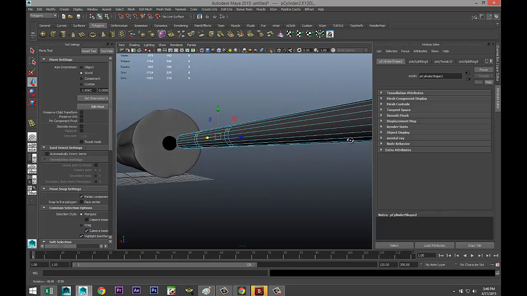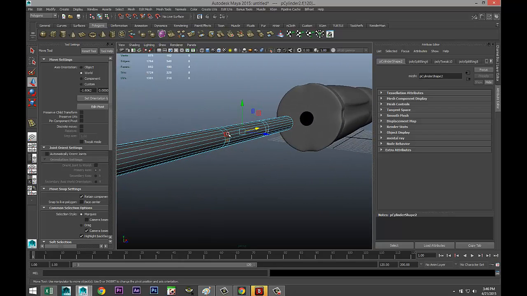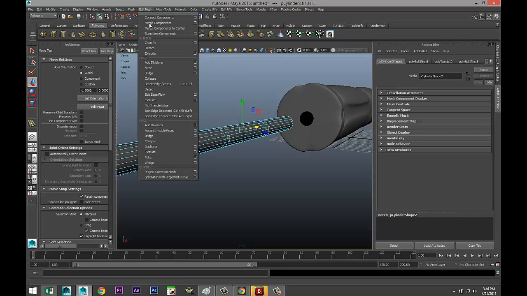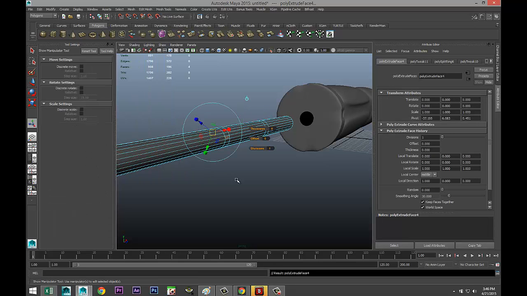These two. Not these two. These two. Edit mesh. Extrude.